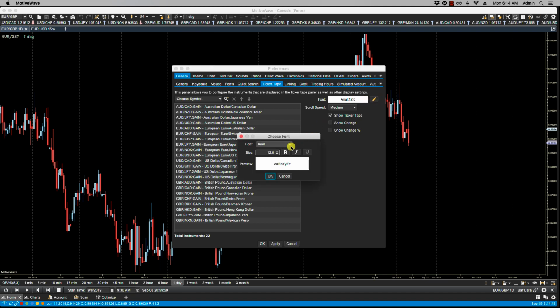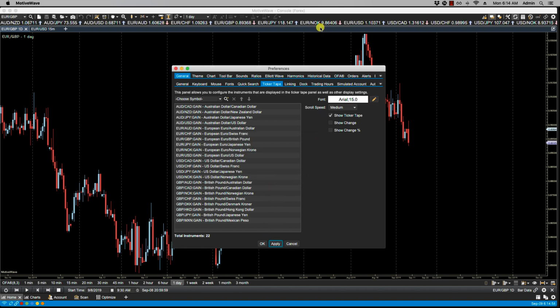First option is we can change the font. So if we want to make this larger, then click Apply. We now see that the font is larger. We can change the scroll speed. So here we have five options. Presently it's set to medium, but for instance, if we want it fast, let's click Apply. It will change the speed of the ticker tape.